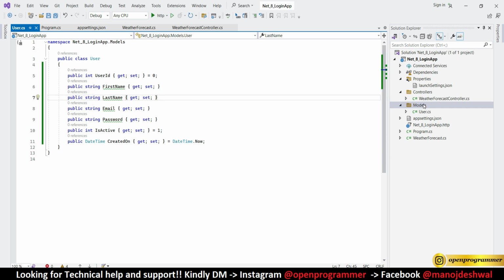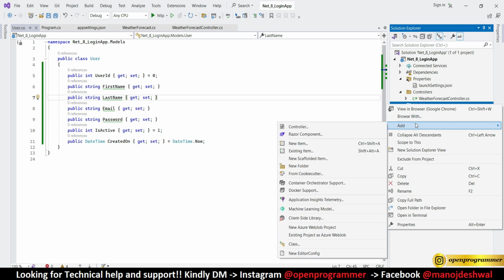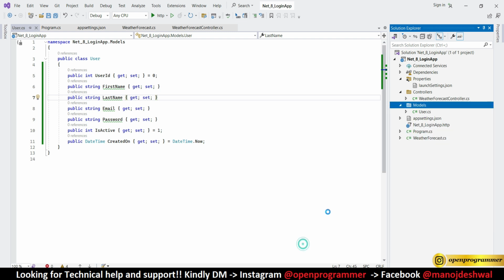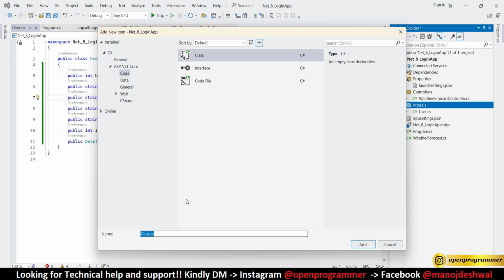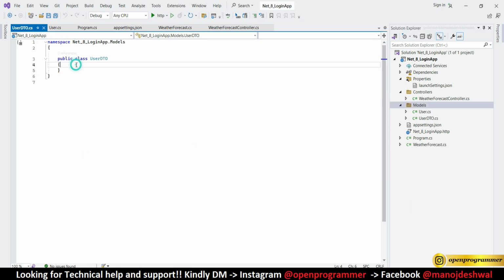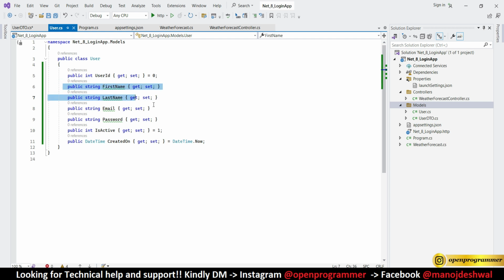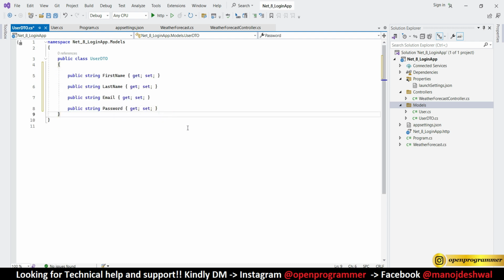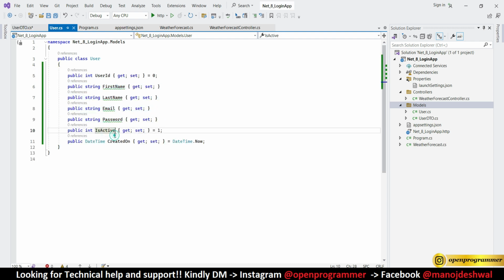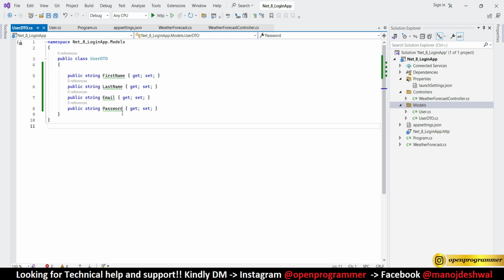Now let's also create some DTOs. DTOs are nothing but data transfer objects. So let's create a new class for registration. So let's say UserDTO. Inside this, we will keep only those properties which we require for a new registration. So let's copy these: first name, last name, email and password. IsActive, we will consider one as active for all new users, and date time is the current date time. All right, for a new registration, we don't need user ID. So our user DTO is ready.